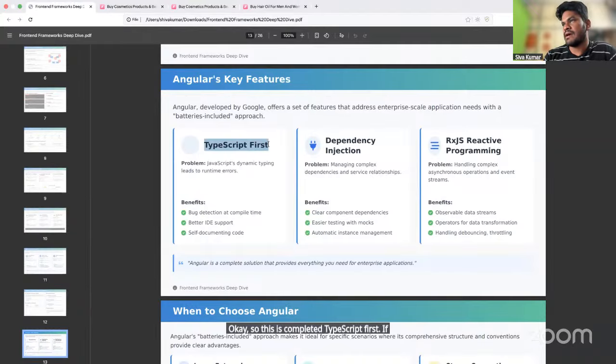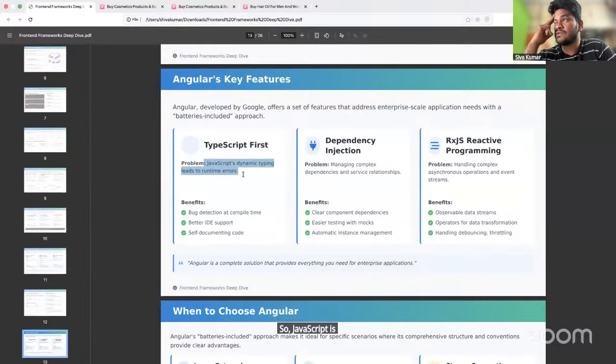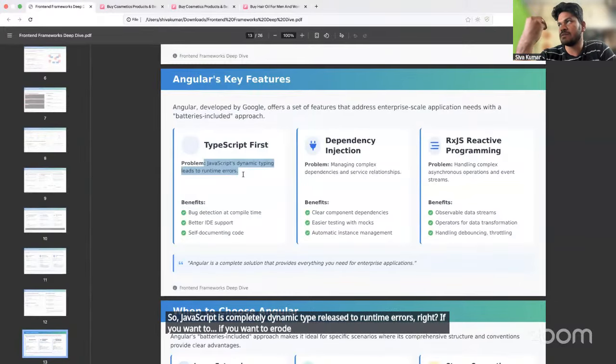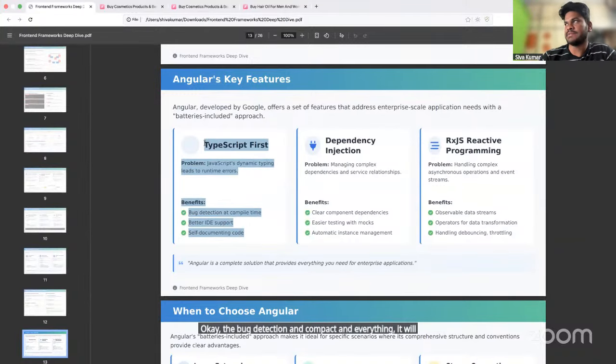If you are using React also, we mostly use TypeScript. JavaScript is completely dynamically typed, which leads to runtime errors, right? If you want to eliminate these issues, we mostly use TypeScript. Bug detection at compile time, everything, TypeScript will take care of.